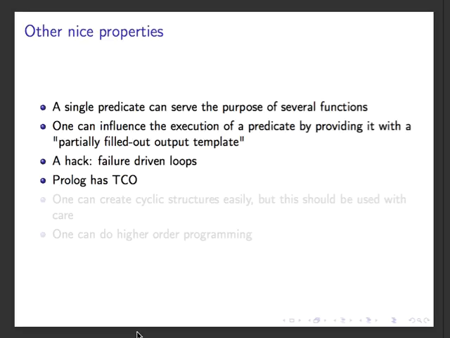There are predicates that can call themselves. This recursive style of programming is actually used quite a lot. It's very similar to when a function calls itself, just a recursion. For this reason, Prolog has tail call optimization, so you can do this kind of programming without being afraid that you run out of stack. You can also create cyclic structures.